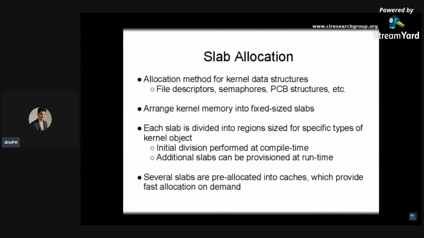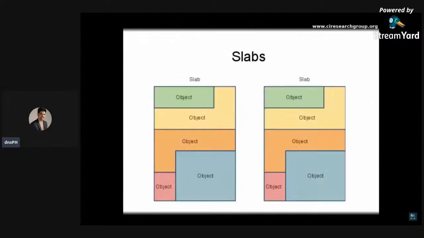At runtime, several of each of the different slab layouts are pre-allocated into caches. Whenever the kernel requires a new data structure, space for the data structure is simply taken from the slab cache. If the slab cache starts to run out of a certain slab layout, it automatically provisions extras. Graphically, slabs can be represented in a manner shown here. In this example, we have two pre-allocated copies of the same slab layout, in which each slab can hold a single instance of each of 5 different kernel objects.